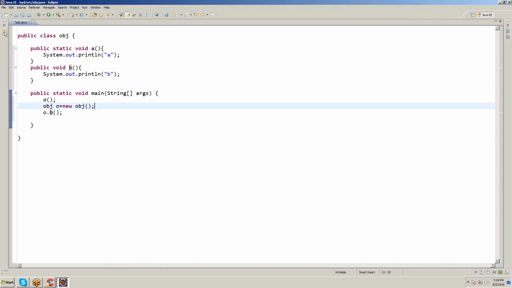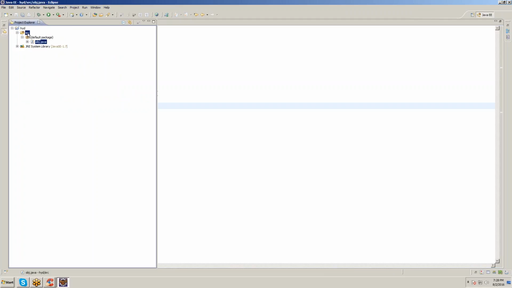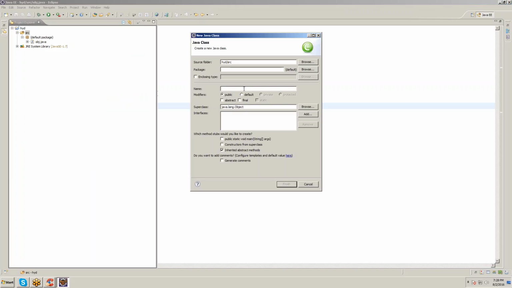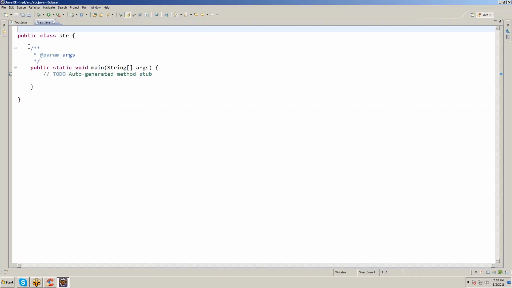Alright. Simple definition only. Next, string class. Go to SRC, take the new class, string class. str, string class. Keep the mark public static void main, click on Finish.